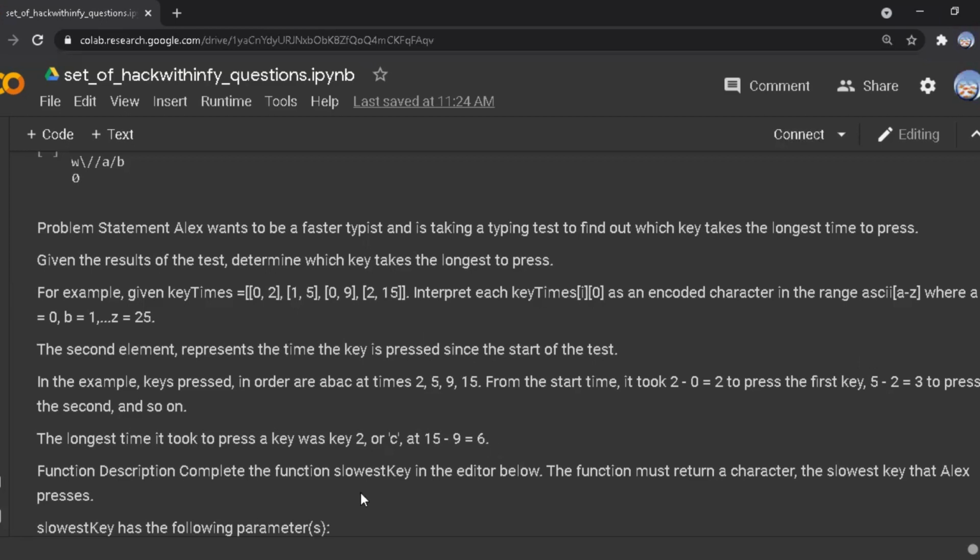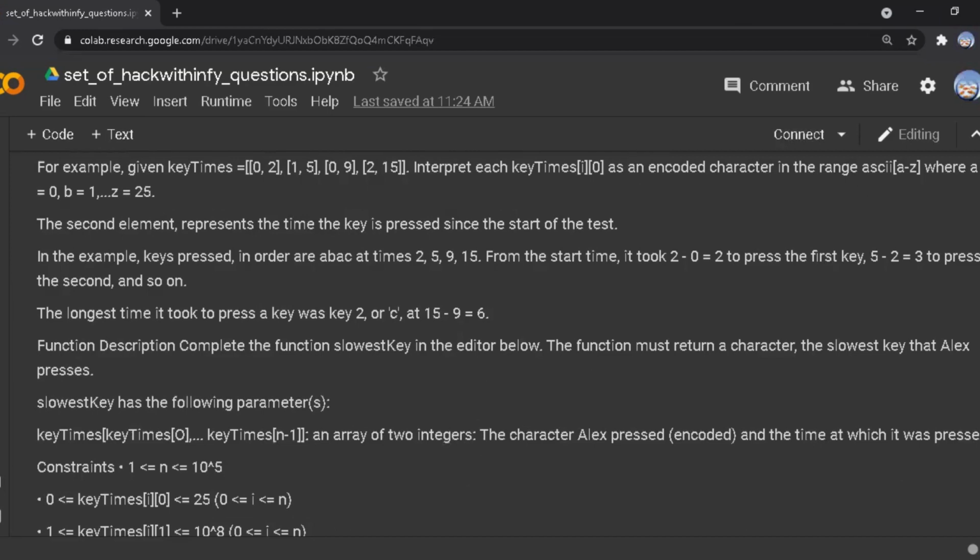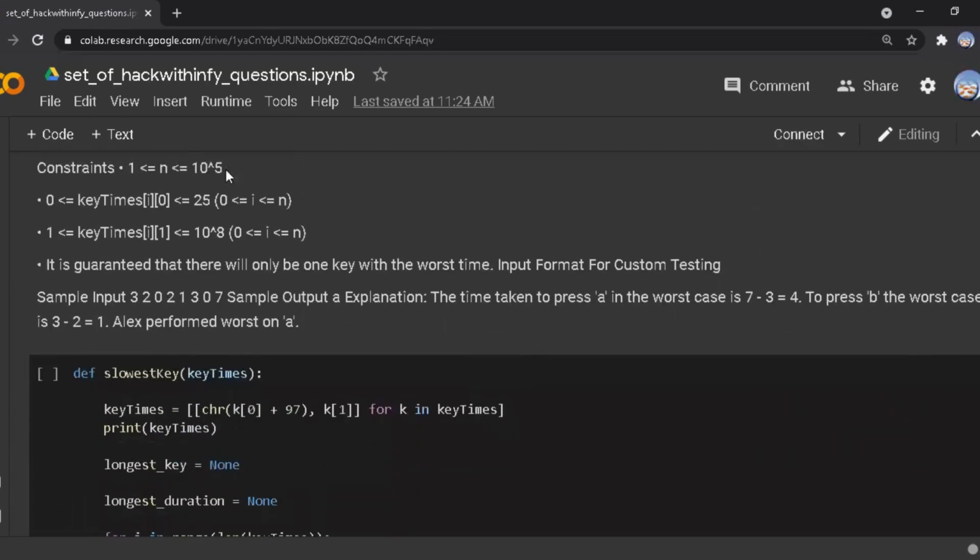Function description: complete the function slowestKey in the editor below. The function must return a character, the slowest key that Alex presses. That is the question. They give the constraints for n and for the key times at index 0 as well as index 1: for 0 it is less than 25, and for 1 it is 10 to the power 8. It is guaranteed that there will only be one key with the worst time.